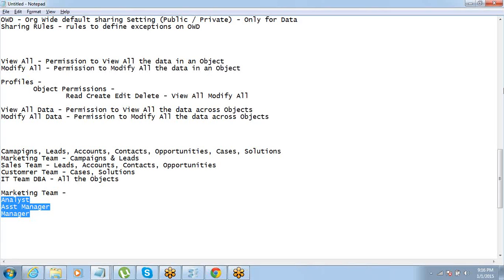The data can be made private. So that is now something which has to be dealt with by the OWD, organization-wide defaults, and sharing settings. Now, is that clear with this example? Does that become a little more clear now?